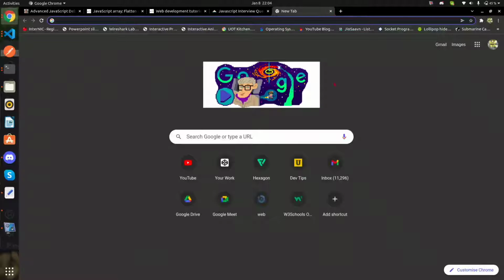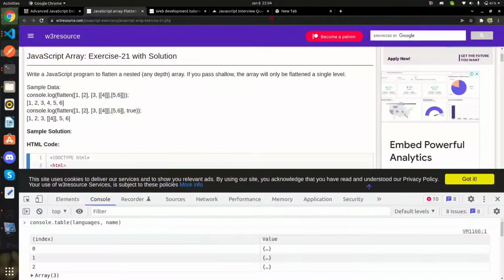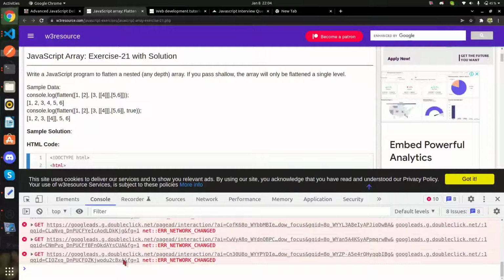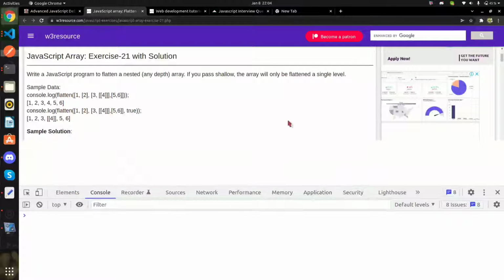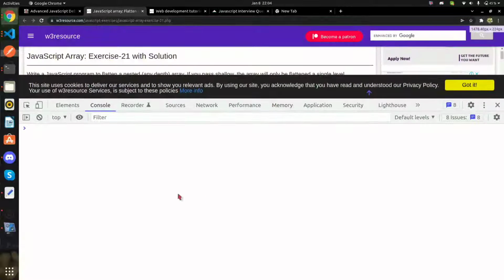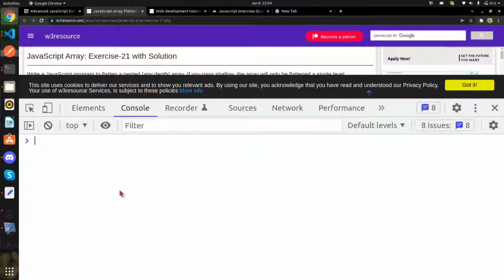As you can see on my screen, currently the Google bar is opened here. Now let's open the console right here. And for the sake of good user experience, let me zoom it so that you all can see properly.